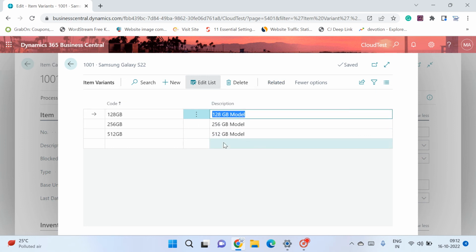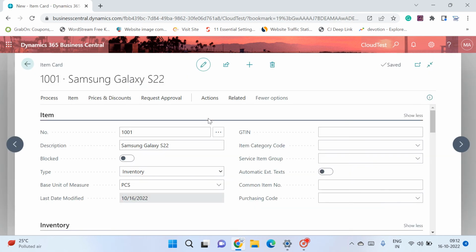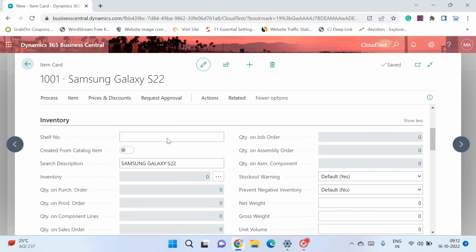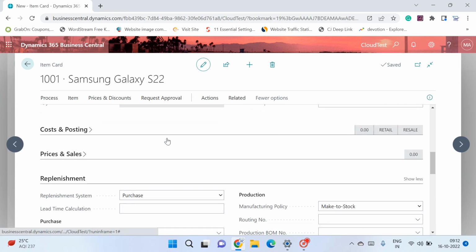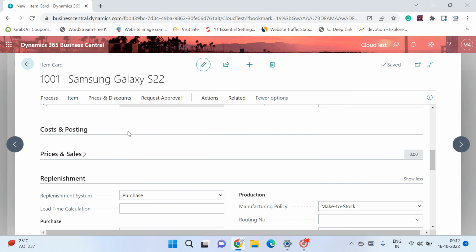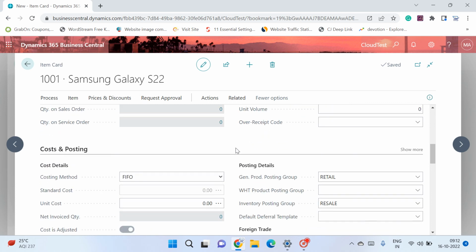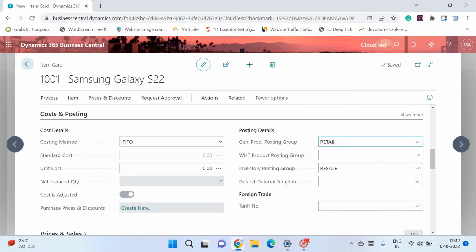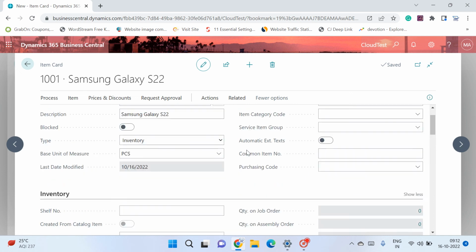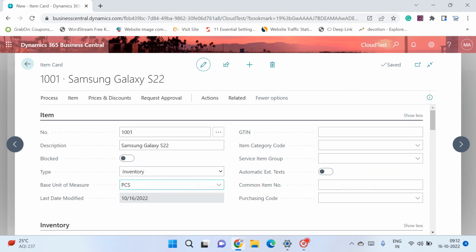Okay, so now that we are done with this screen, let's come up to the main item card here. Now let me complete a few bits with respect to the item, which are my general product posting group, inventory posting group, costing method as FIFO, and the unit of measure, which is also defined as pieces, right?